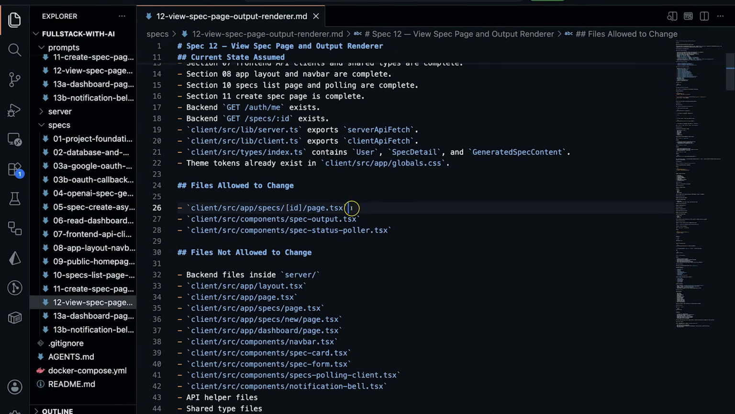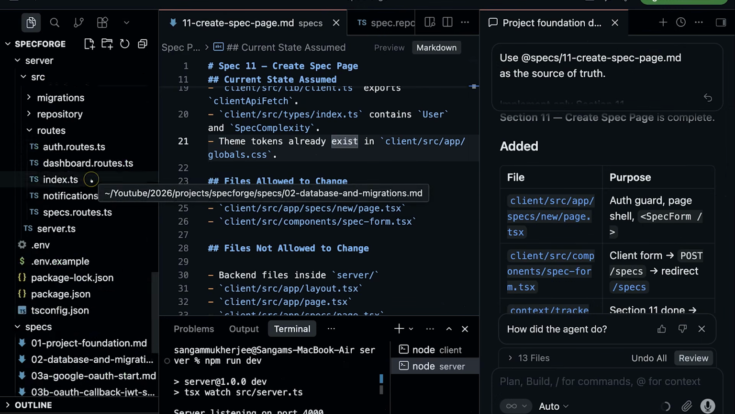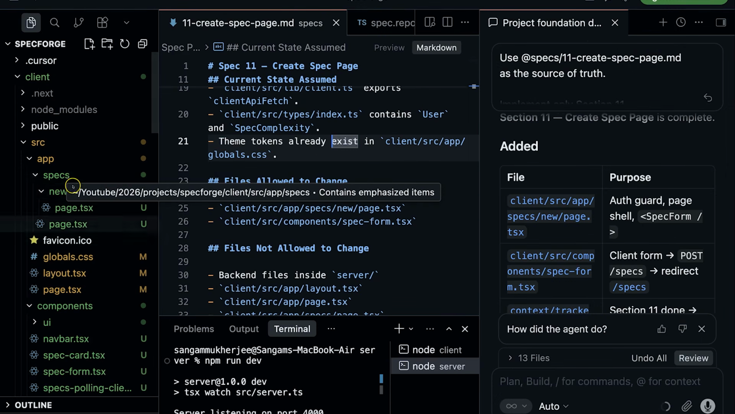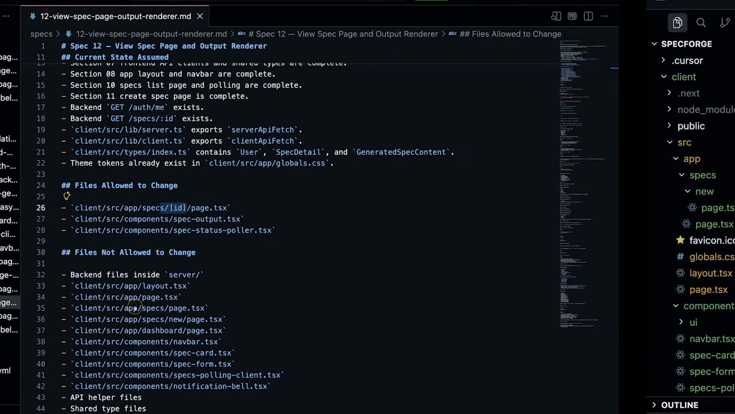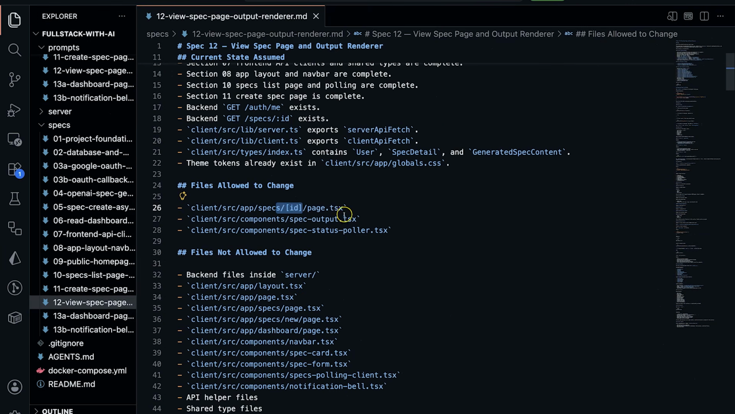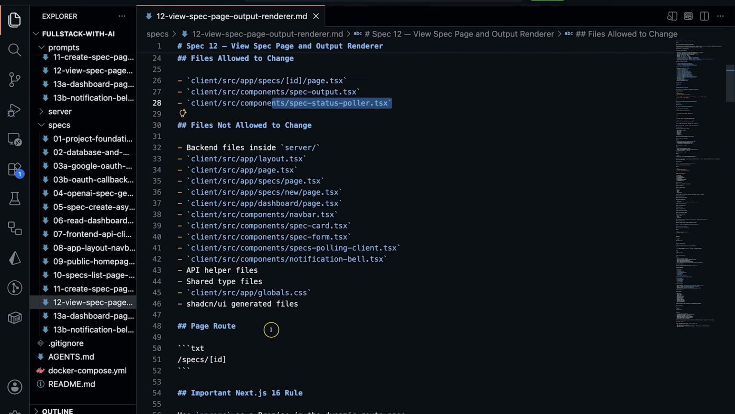That's why I mentioned that you have to create a details page, which will be a dynamic page, right? And this should come under your specs, and inside this you have to create the dynamic page. Okay, so this is the first thing. Second, I'm also going to create a component which will only keep my spec output, and also a spec status poller component, meaning it's going to check the polling, and based on that it's going to update the status.